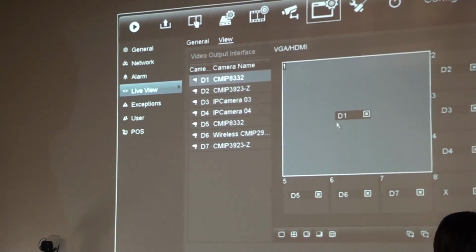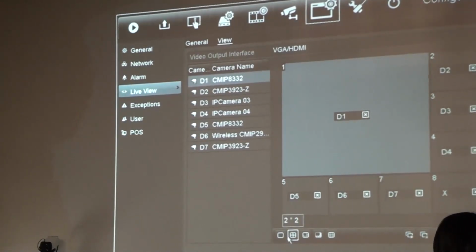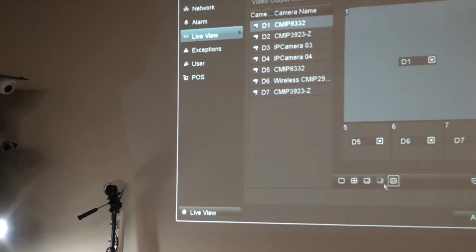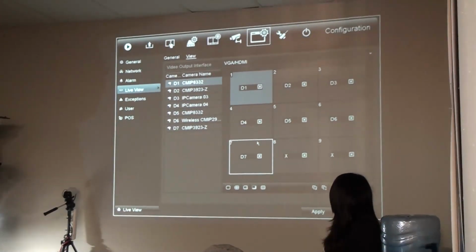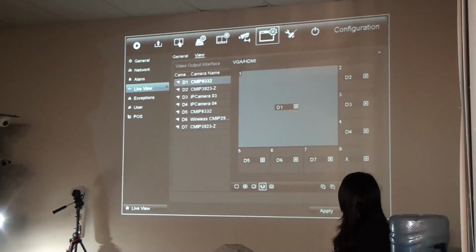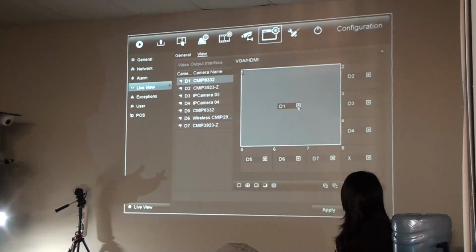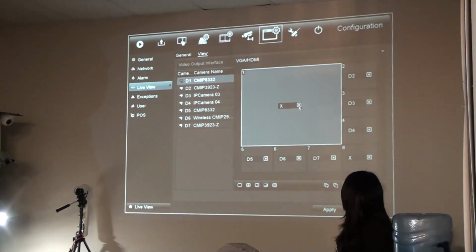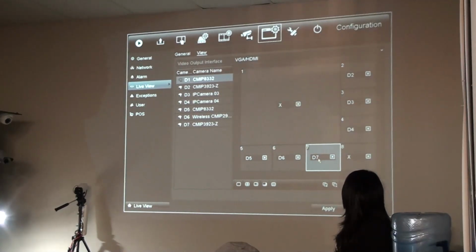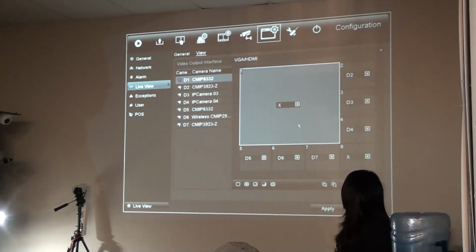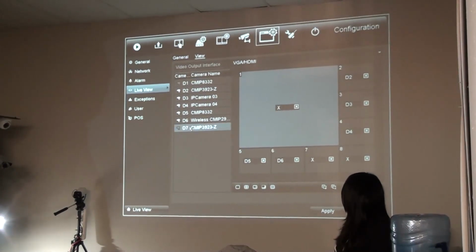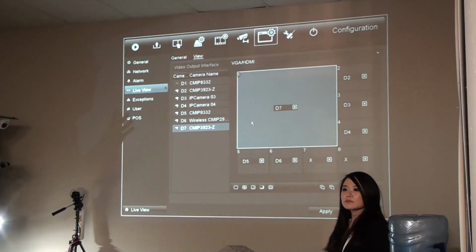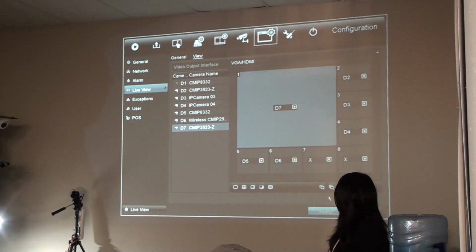On the bottom first, you have 1x1, 2x2, 1x5, 1x4, 1x7, and 3x3. You can customize however you want on this page. For example, I'm going to want 1x7, and I don't want camera 1 to be on the main camera. So click on this little X to remove it. If you want to move channel 7 to channel 1, you just click on the X to remove the D7, then go back to D1 and double click on the D7. You will bring the D7 to the box, and then hit apply.